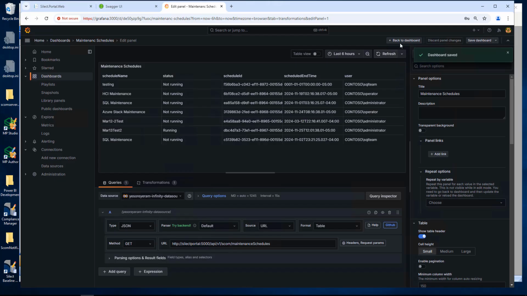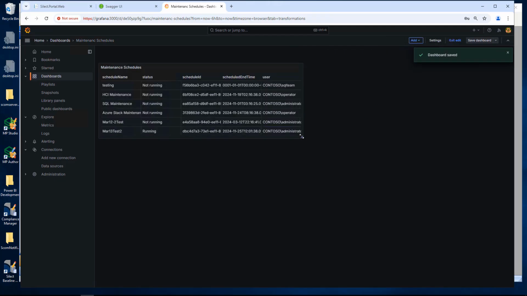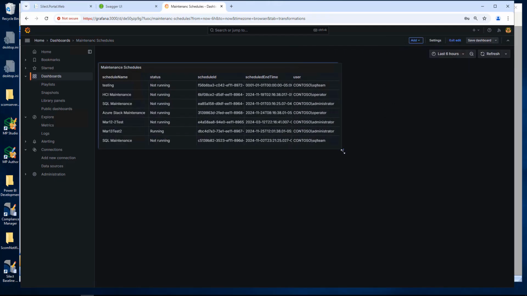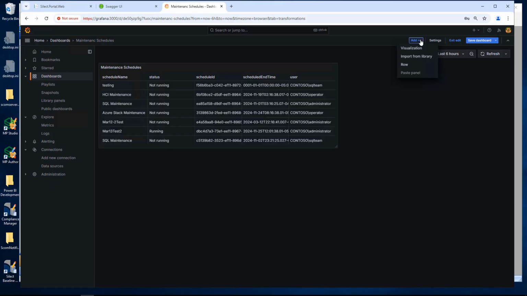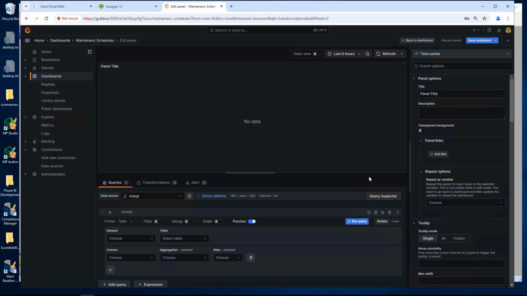Okay, so very simple example of being able to display maintenance schedules in Grafana. So this is just an HTTP accessible dashboard. What I'd like to do next is to add a visualization to this that's going to show us the systems that are available to us and that we're allowed to put into maintenance. So again, I'm going to change this to a table view.